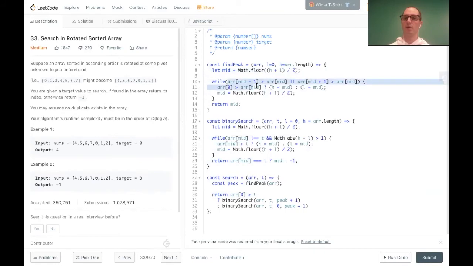So while our current place in the array is not greater than both the value on its left and its right, we're going to keep looping, and we'll do our reassignment. If the current place in our array is less than the first index in our array, then our answer lies to the right of our peak. If it's not, then the answer lies to the left. And then we just reassign our midpoint and return that midpoint.